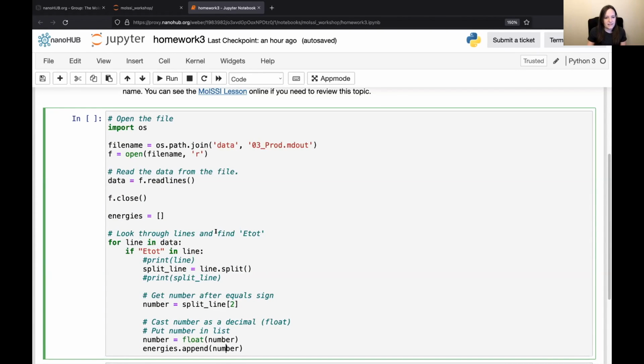And previously, what I did was I had this empty list that I created called energies. And then I had a for loop where I looped through each line in data, which was the data in the file that I opened. Then I split the line into different words. Then I got the number associated with the total energy, and then I appended that number to a list.